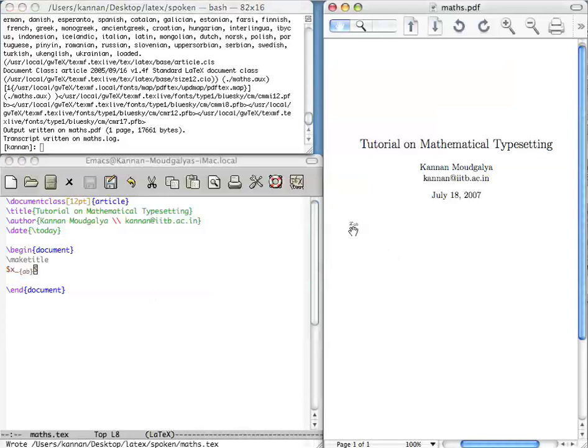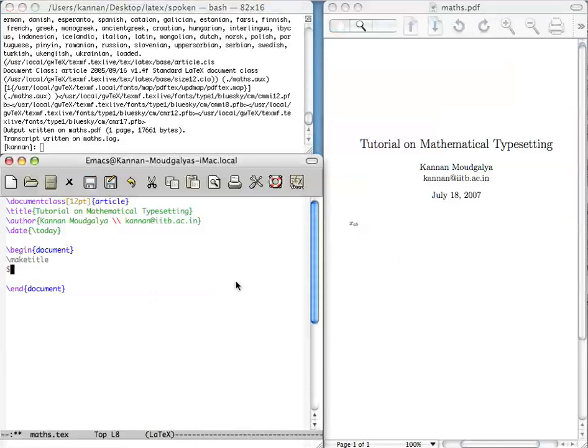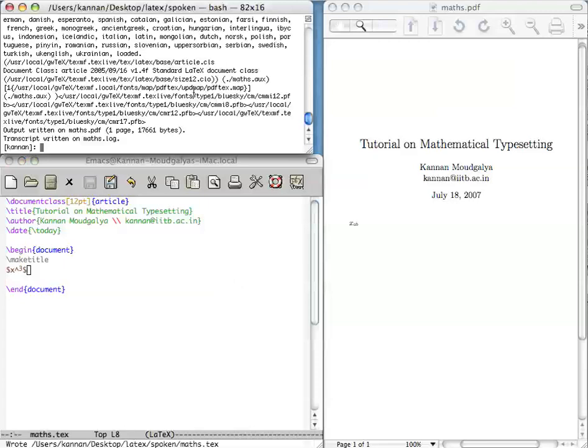Which has happened here. Superscripts are created by the caret or by the up arrow symbol. For example, if you want to create x to the power 3, we will write x up arrow 3. In normal editors, it will appear like this: X up arrow 3. We enclose it within $, compile it to get x to the power 3.